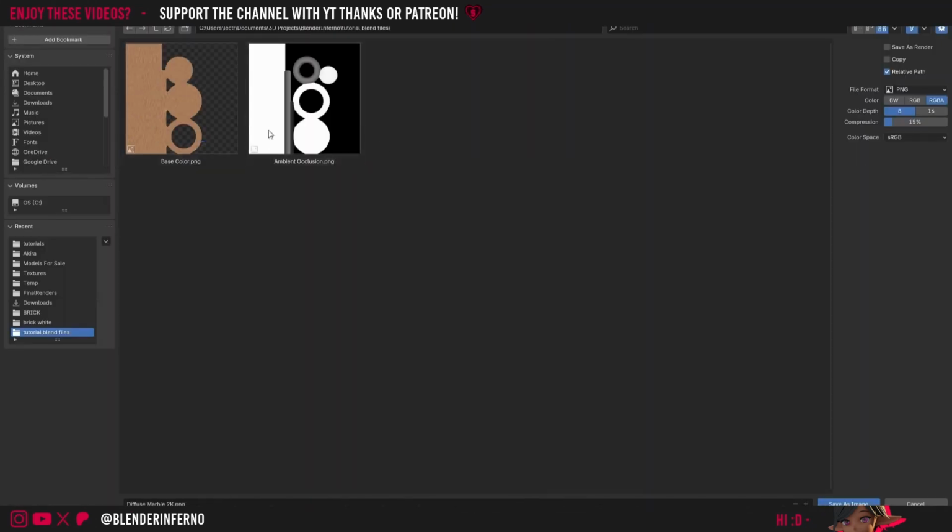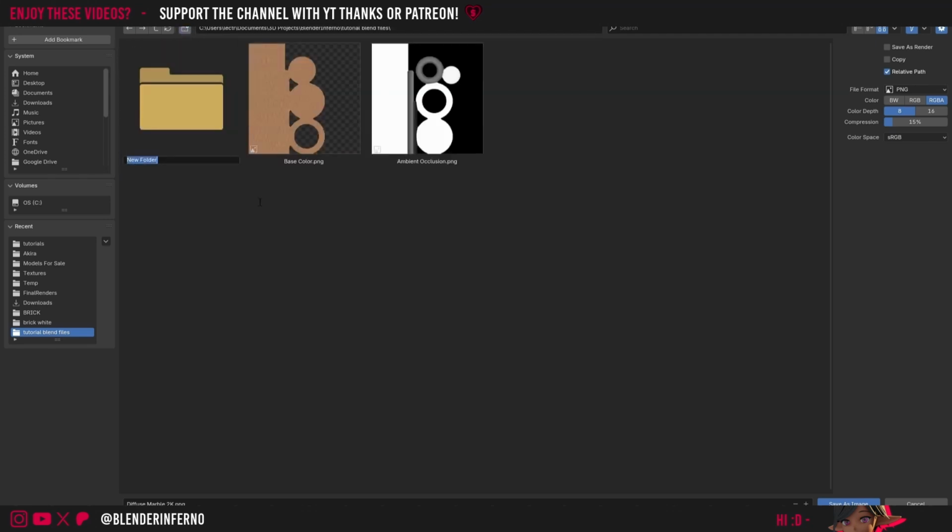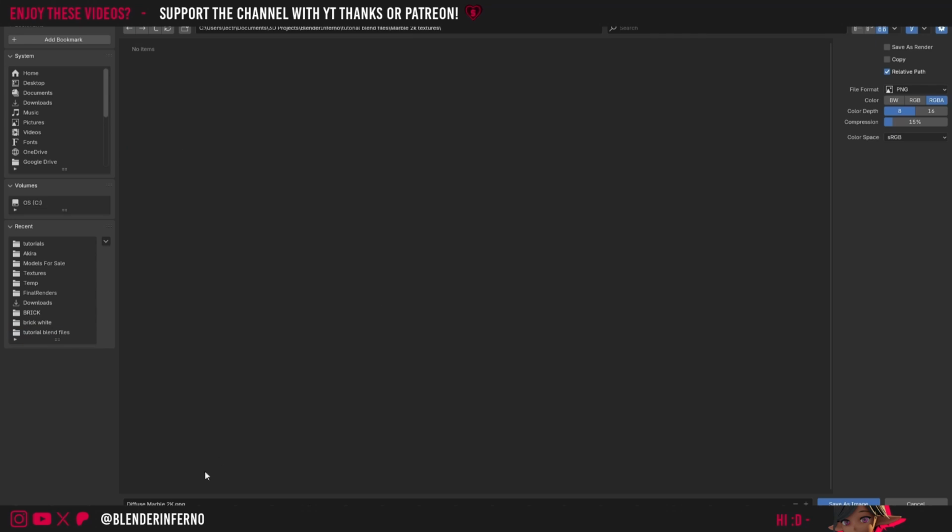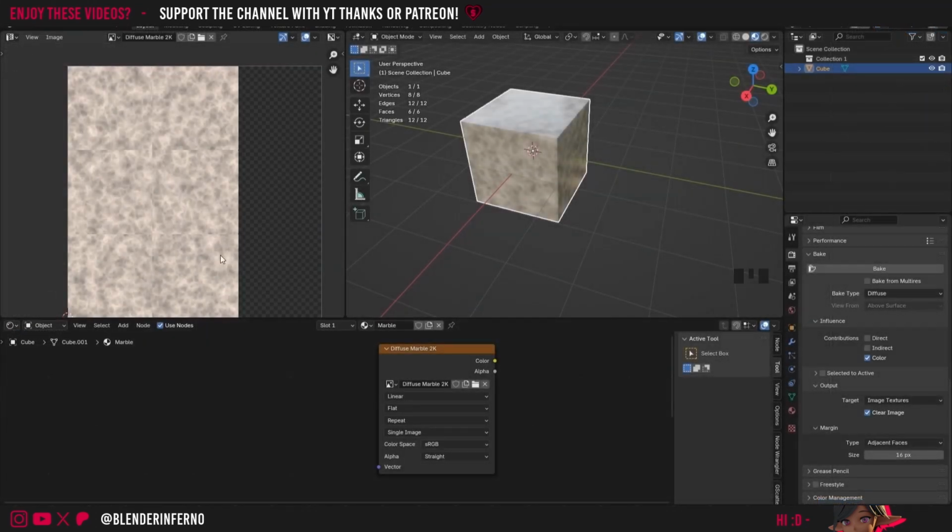Then I'm going to find a suitable location on my computer where I want to save my texture bakes, and I might create a new folder by just pressing this plus folder button, and I'm going to call this one marble 2K textures. And I'll just press enter. Then I'll double click it to open it, and here I'm just going to save as image, and now our image should be safe.